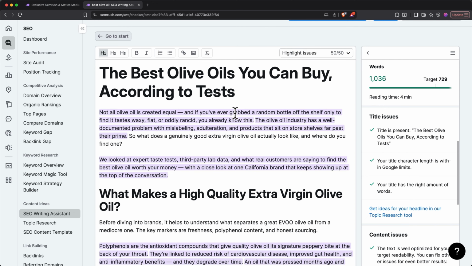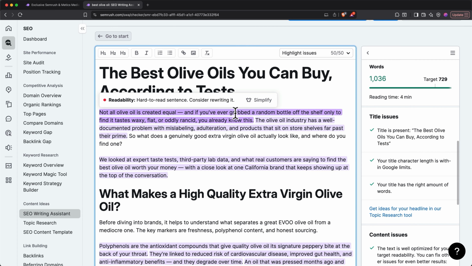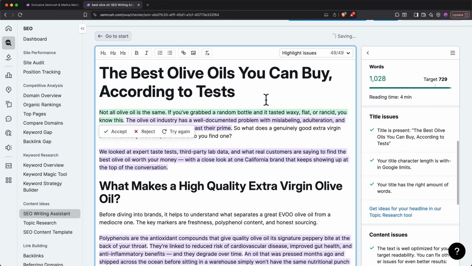You can click on the issues on the left side here, and in the floating bar, it'll show you what the issue is and what it proposes for the fix. Here it says, this is a hard to read sentence, consider rewriting it. Okay, let's click Simplify. Then you can either accept or reject the change or try it again. I'm pretty happy with this though, so we'll accept.